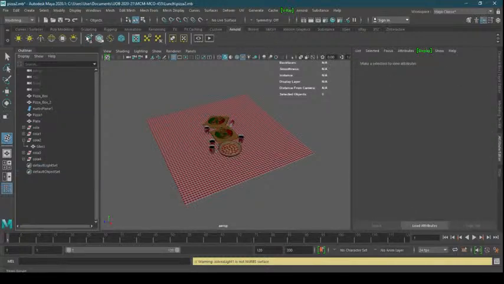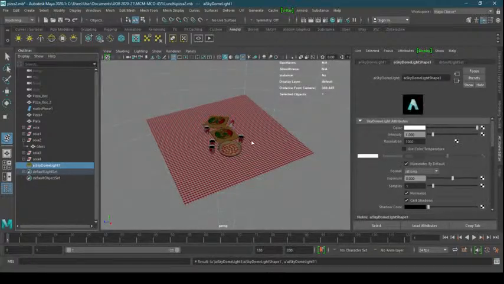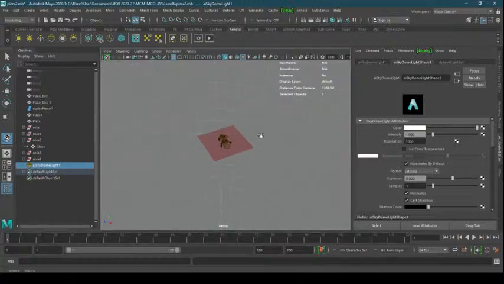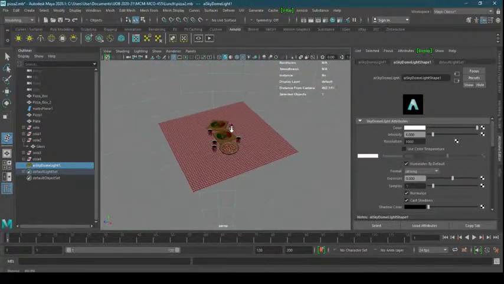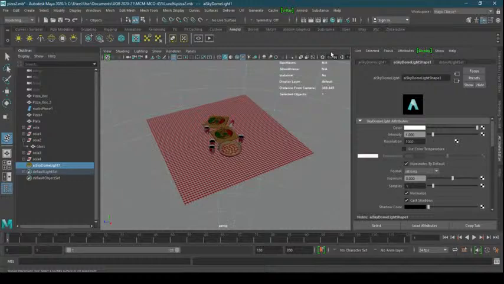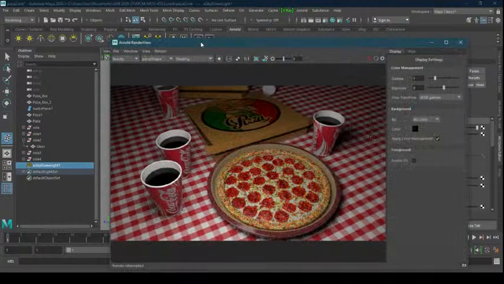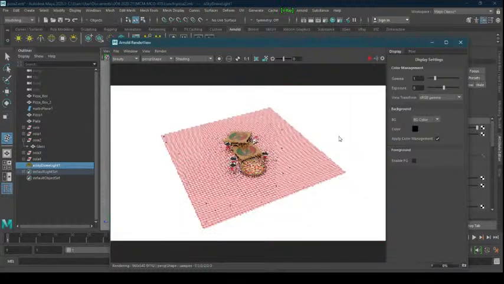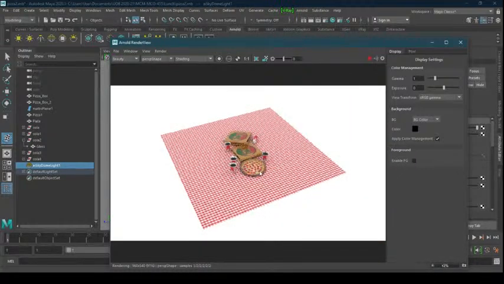I will go to Arnold and choose create dome skylight. When I click on create dome skylight, I will have this dome skylight here. Now this dome skylight color is white. So if I render at this stage, you will see the whole thing will look very bright, very white. Let it start the rendering. You can see now it's very bright, which is not realistic.